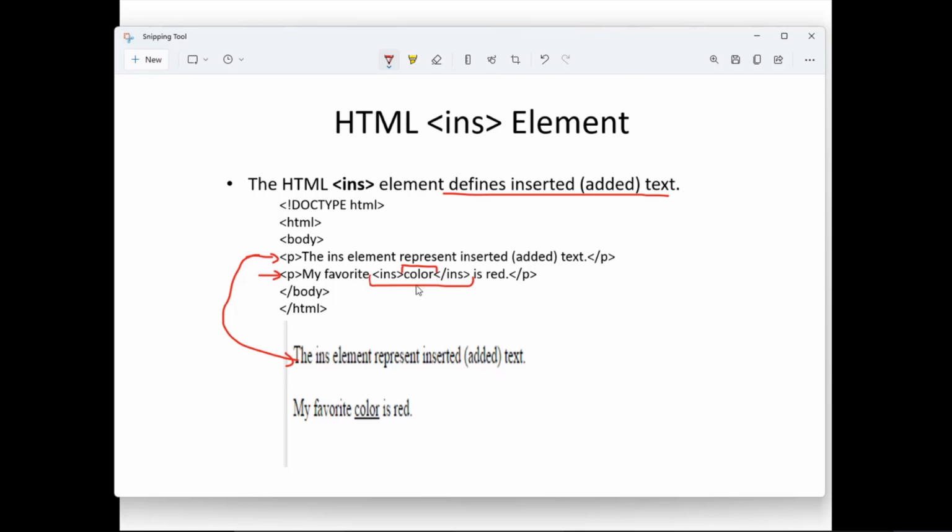Whatever text you want to insert, it's not necessary that it must be a single word. It can be a sentence, it can be a paragraph. So color is being inserted, so color is being highlighted, meaning it's underlined. Color is being underlined, and what this signifies is that this is the inserted text, the newly inserted text. The rest of the text remains the same. So this is the output: my favorite color is red. And this is all in the paragraph tag.